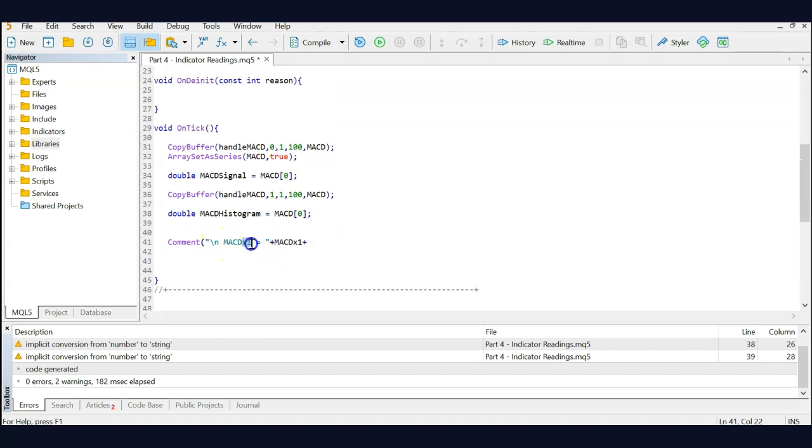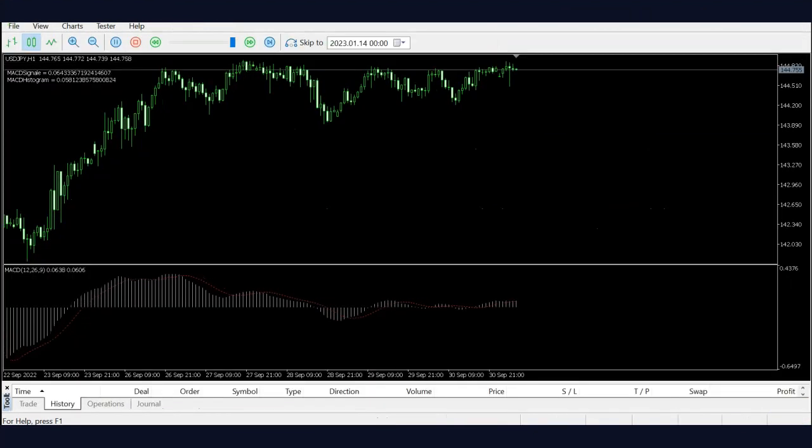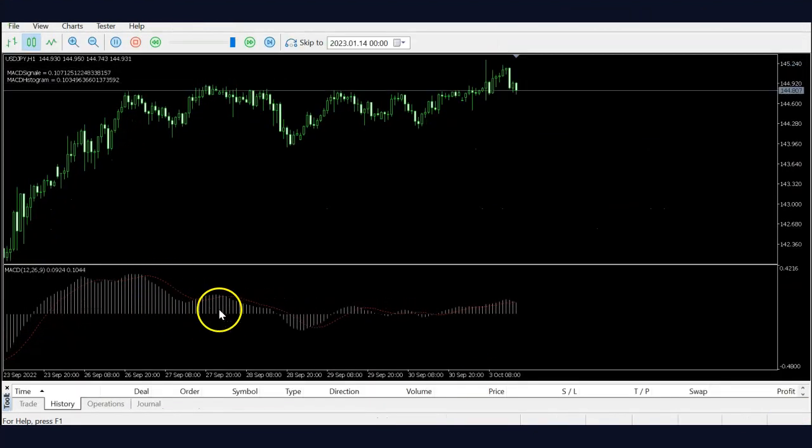but let's also get the comment correct. So MACD signal equals MACD signal, and then MACD histogram equals MACD histogram. Let's close and put the colon. Let's go ahead and compile to see if we have any issues. We don't seem to have any issues. So we go back to Metatrader. Let's start. And now we're getting a histogram and the MACD values.